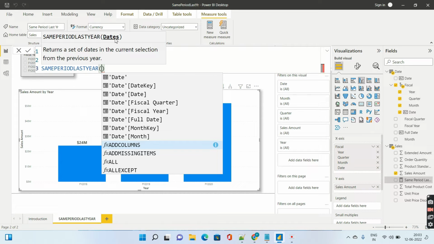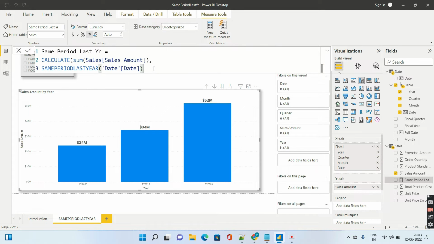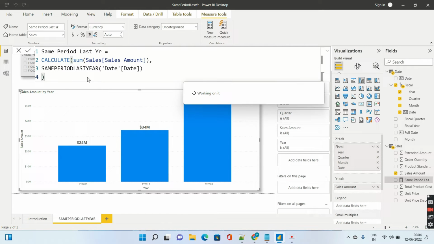So after that is done, we will be using a date column from my date dimension. So that particular date column is this date column, right? So let me go ahead and select this date column. Control Enter, and you can end my calculation. And the measure is created.